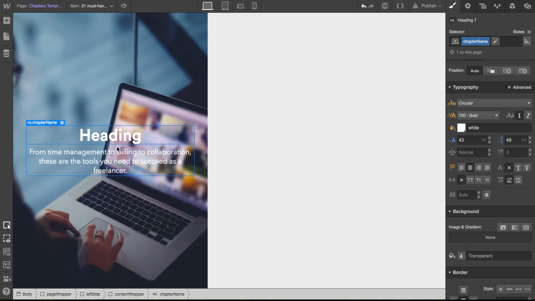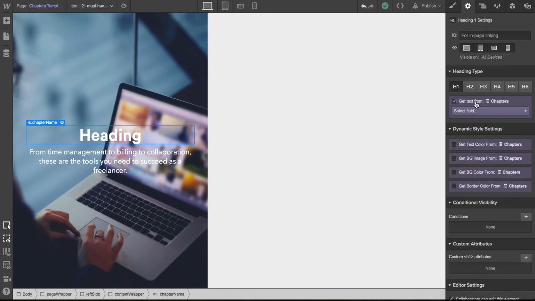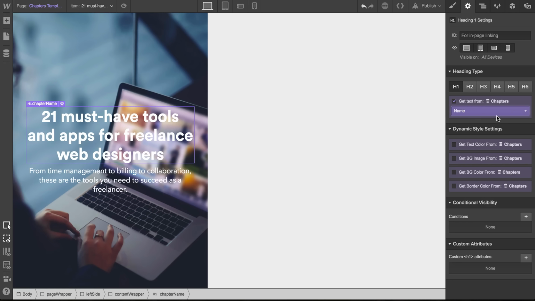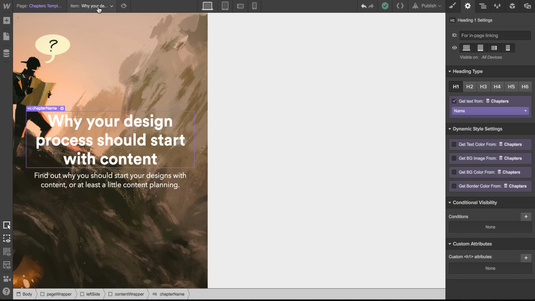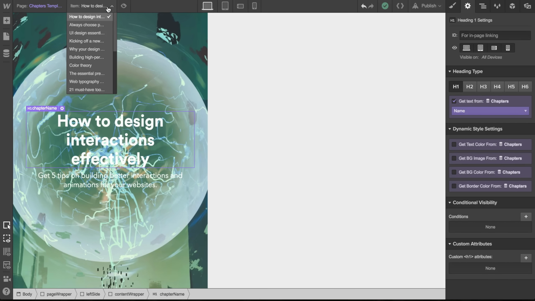This is all coming along, and actually I forgot to bind this chapter name. So I'm going to click on the chapter name, go to settings. I'm going to get my text from, and then I'm going to choose name. So in this case, it's going to pull the name of this particular chapter that we see right here. And if we were to skip to a different chapter, we'll notice that so far, all the content is being bound accurately and accordingly, just as we wanted.